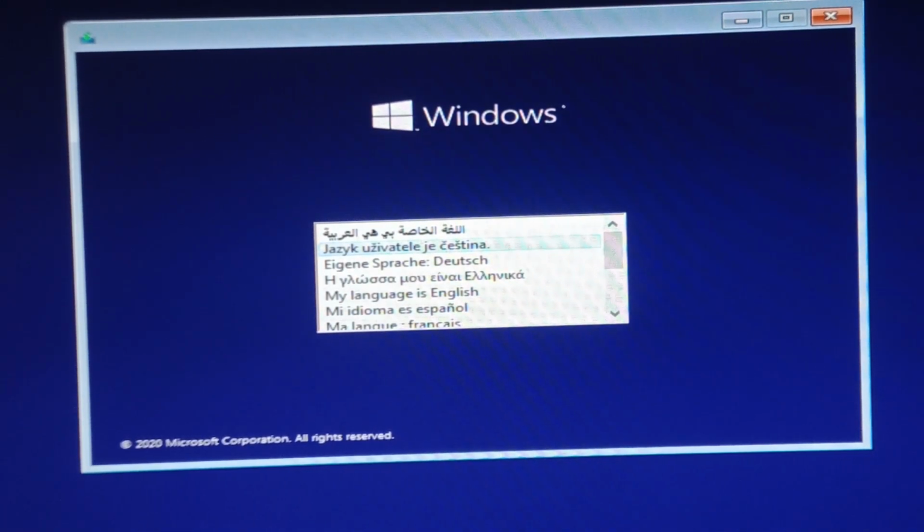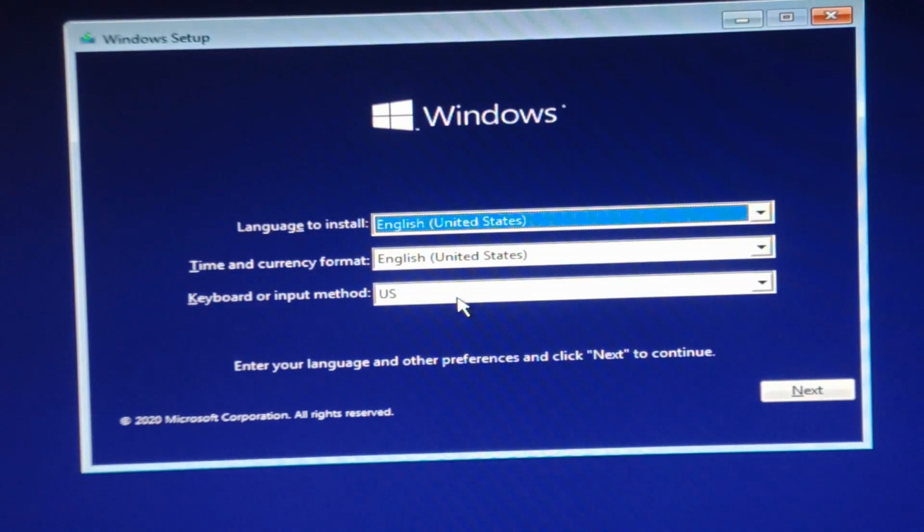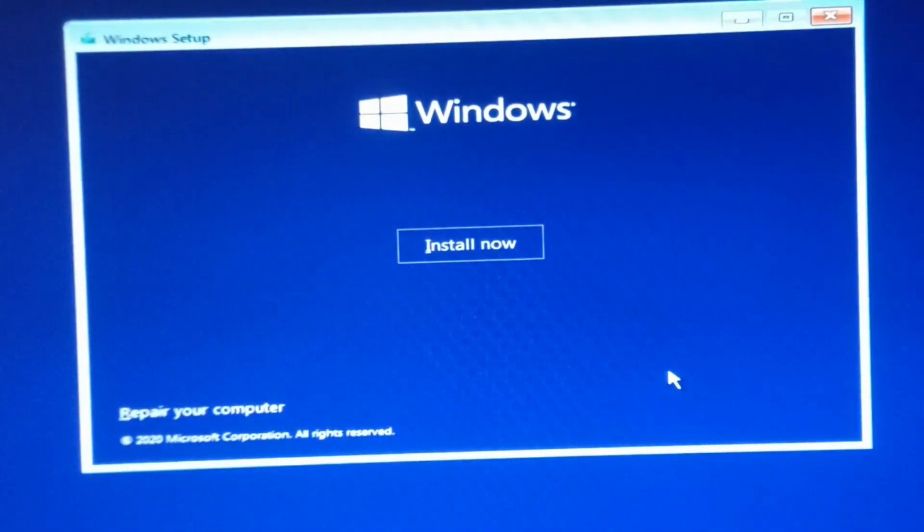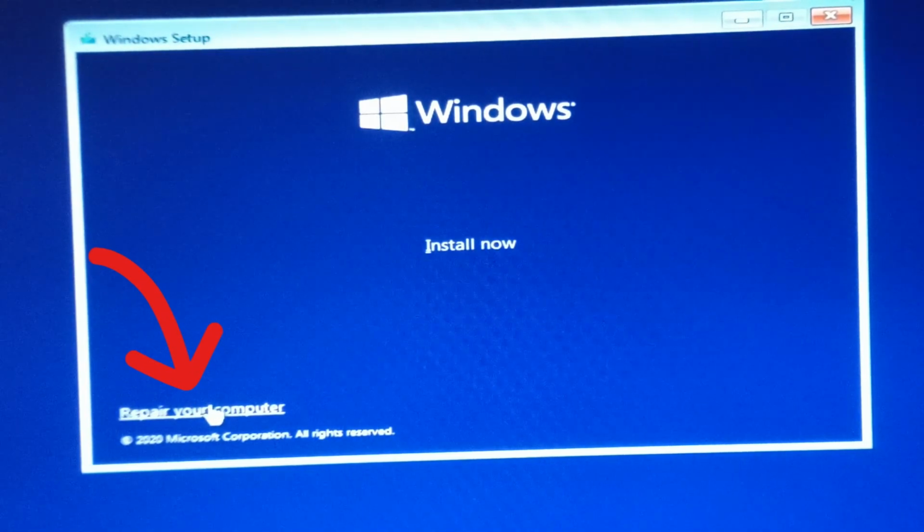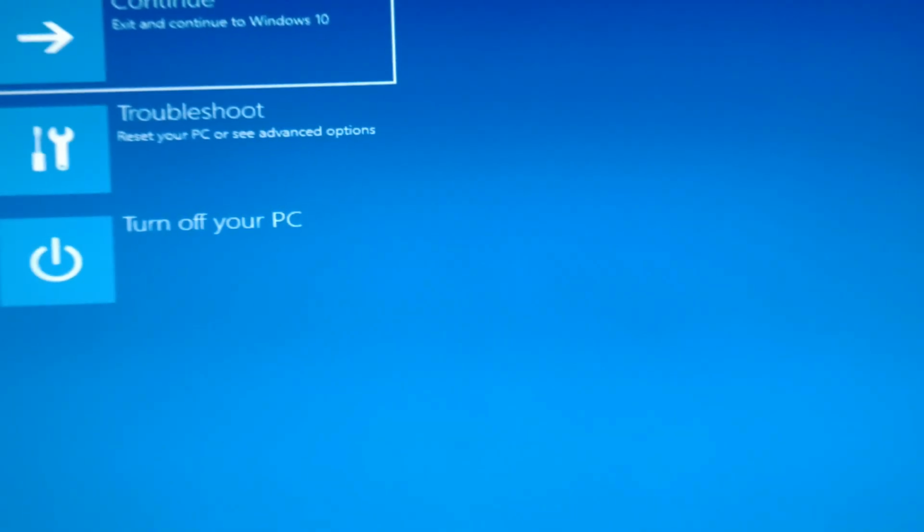Step 1. Insert the bootable pen drive into your computer, then restart the computer and press F8. Click Repair My Computer. Then click Troubleshoot, then click System Image Recovery.